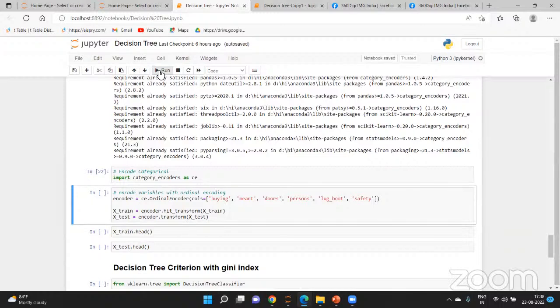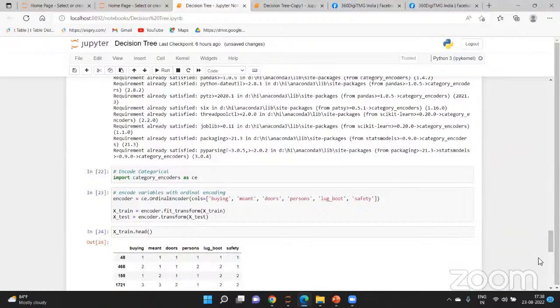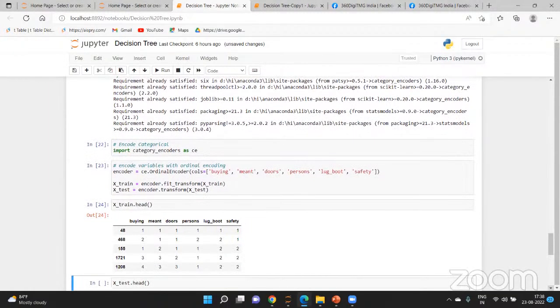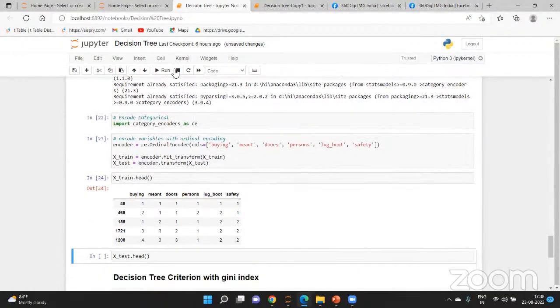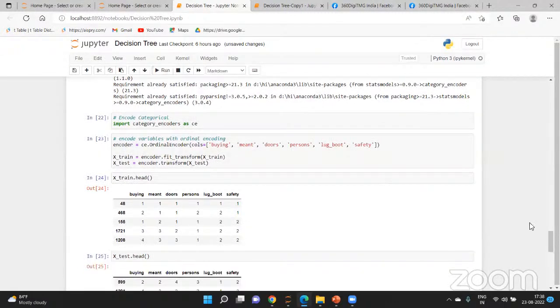Encode variables with the ordinal encoding. So encoder ce.OrdinalEncoder. Column names are buying, maint, doors, persons, lug_boot, and safety. Let us execute this. Next, X_train.head, these are the values. X_test.head. Done.